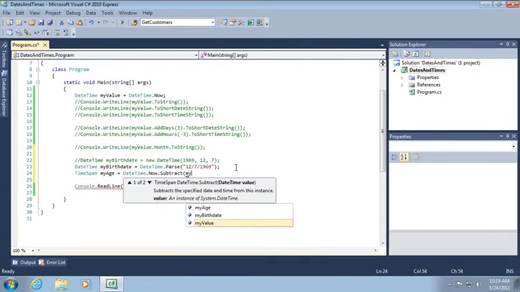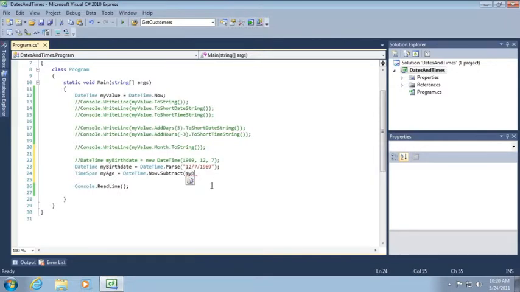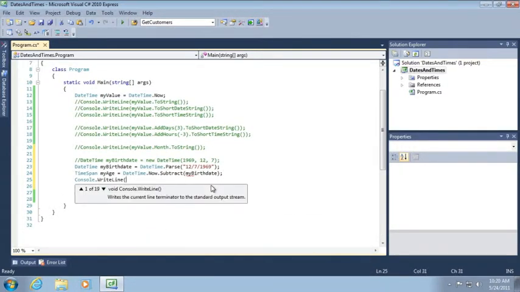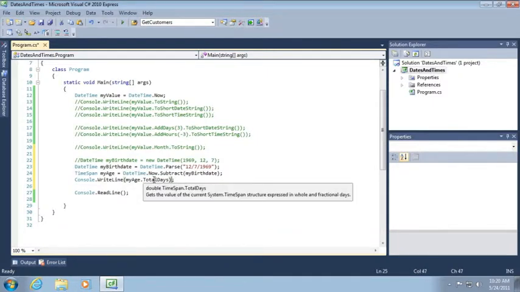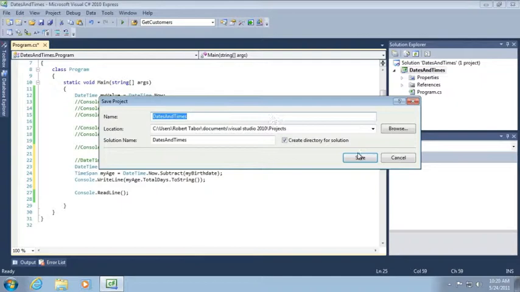DateTime.Now.Subtract myBirthDate. Okay, so notice that the Subtract method takes a DateTime value. So it's going to take now minus whatever date I pass in. And then what I want to do is Console.WriteLine myAge dot and it has a different number of methods. I can choose to, for example, display how many total days I've been alive. And this will return back a double. So let me just do a ToString on that to explicitly convert the data type.